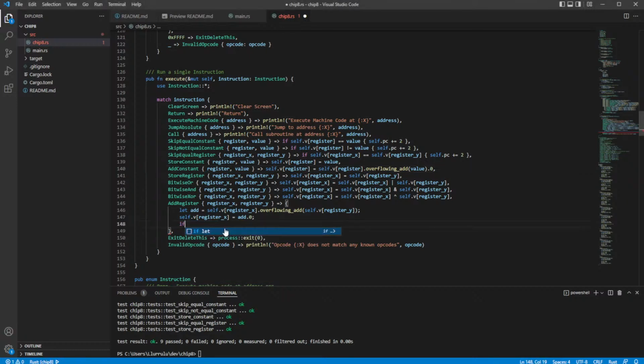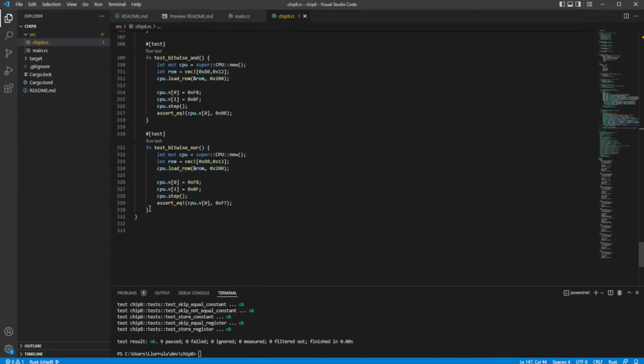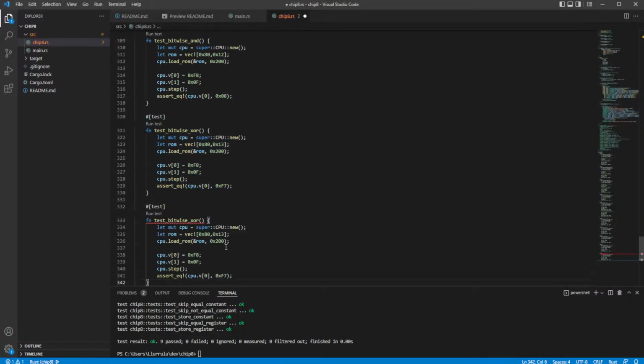So if add dot one, lovely. Definitely going to want to test this one kind of thoroughly, by which I mean one that overflows and one that doesn't. So this is now 4.